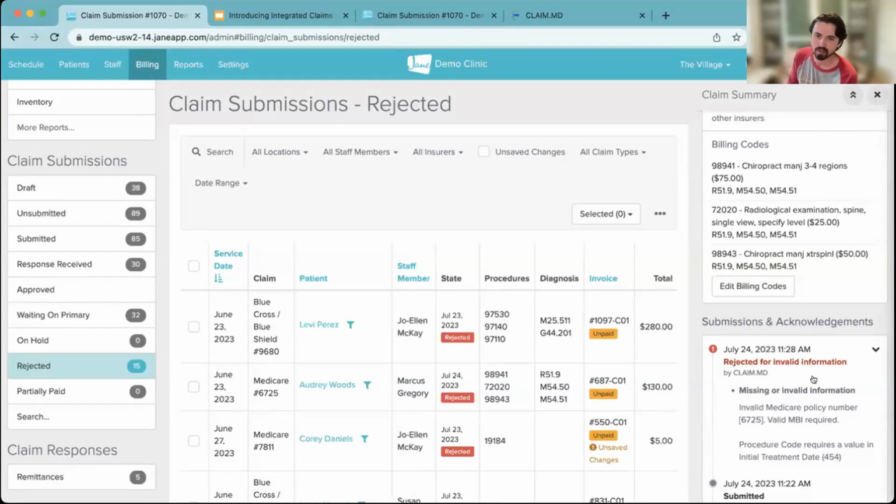So this is the meat of it. This is why the claim was rejected. I'm working with some demo data in the demo site. So Claim.MD was smart enough to realize that, hey, this is not a real Medicare policy number. You're going to need to fix that up in order to submit the claim. And they also recognized that I forgot to put the initial treatment date in the insurance policy.